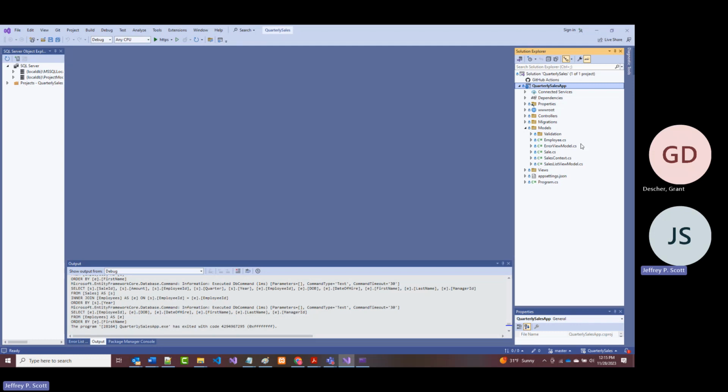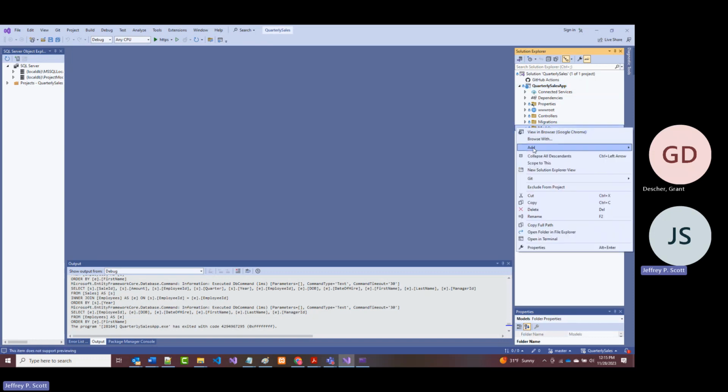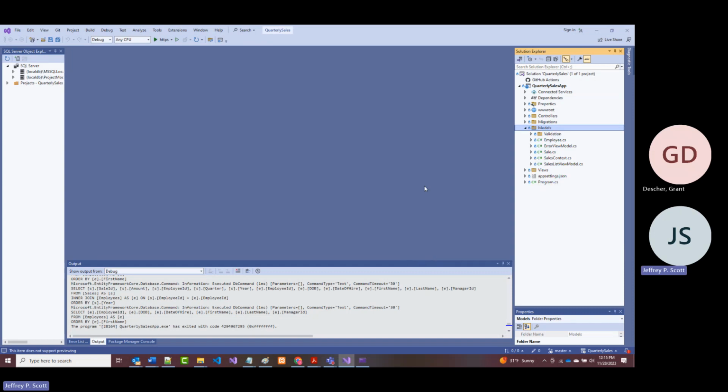All right. So the first thing we're going to do is come into models in here, and we're going to add the remaining folders that we need. So I'm going to come into models, do an add, new folder, and the first one we're going to add is data access. So there's the first folder, data access. We'll put stuff in it in a bit.